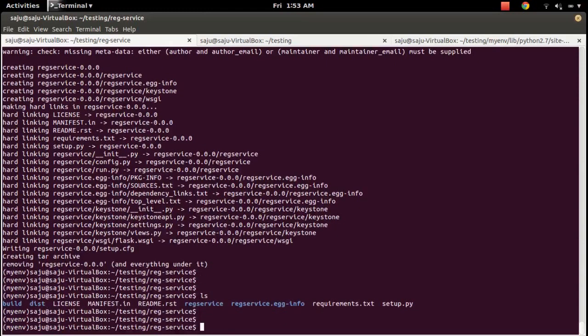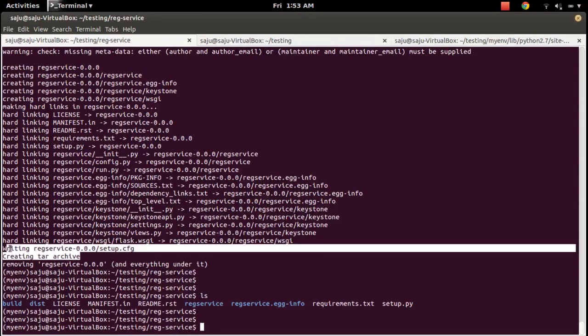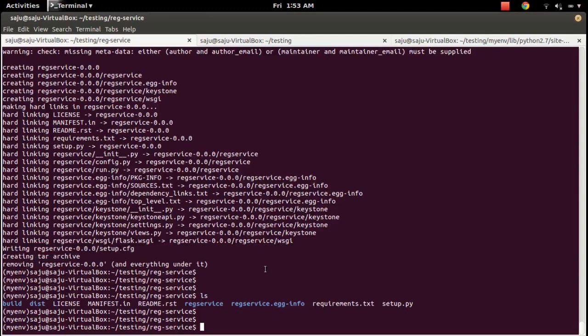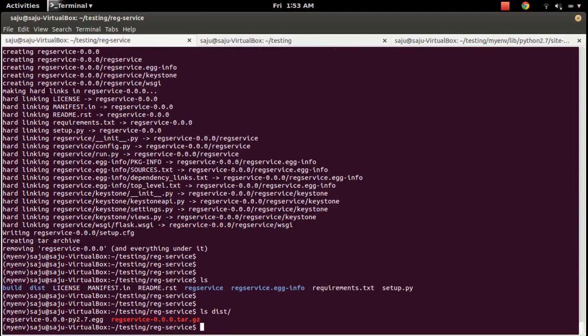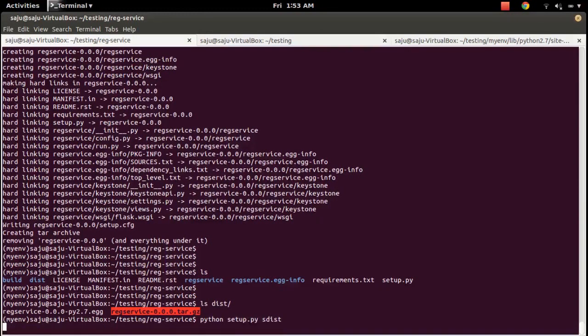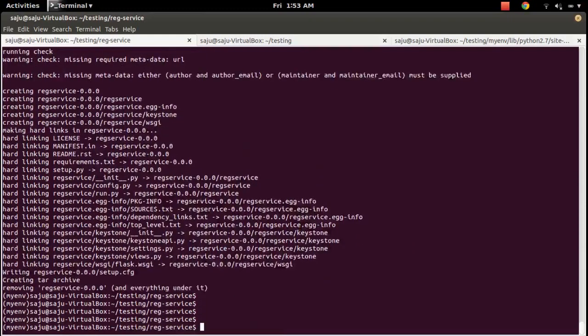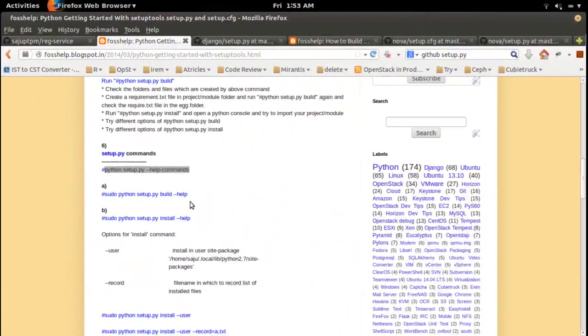So I think it's created a tar file. Where is the tar file? Creating tar archive. ls dist. Here you can see the tar file. So this command will do that: python setup.py sdist. Then there are also a lot of options.